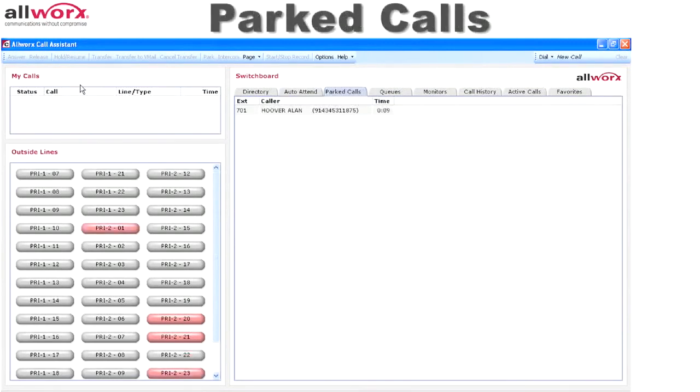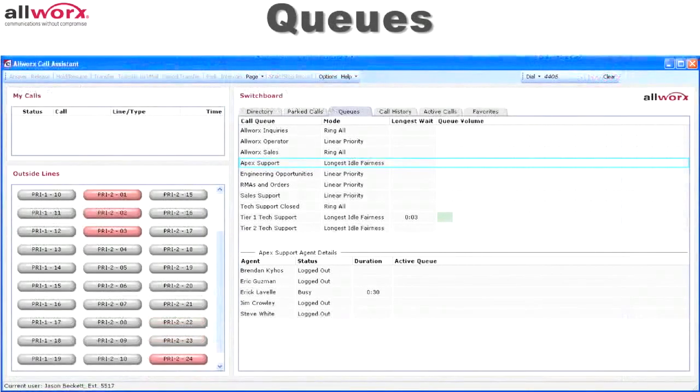If you or anyone else has calls in park and can't remember which park orbits they are in, this window gives you a view of every parked call. For supervisors needing to observe calls waiting in queue by department, this tab shows the status of each queue, how many calls are in queue, and the wait time of each call. If you have the optional ACD feature enabled, the lower half of this window will show the status of all the agents logged into the queues.